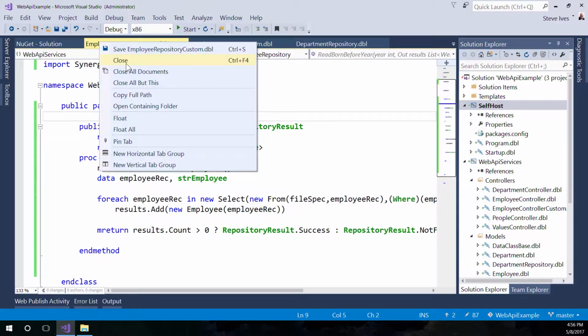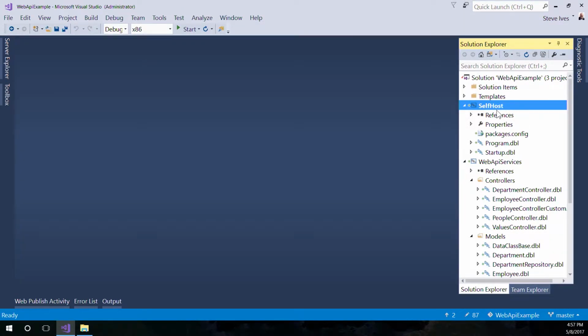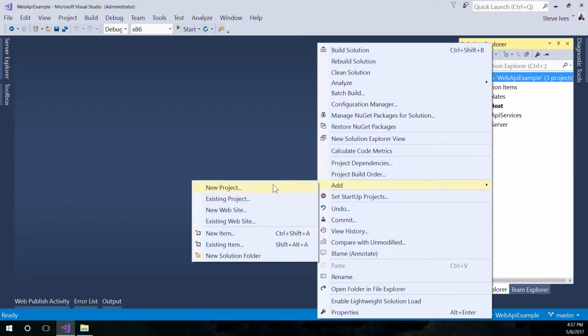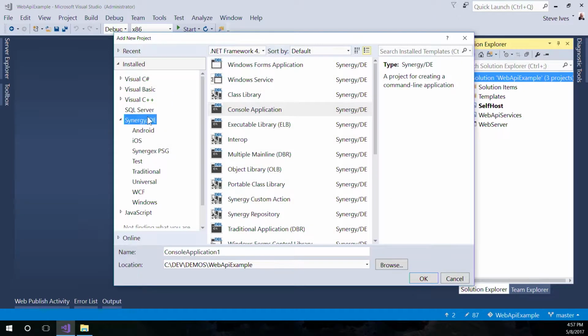Let's close everything down here. First we'll do a .NET one. So I'm going to add a new project. Again, I'm just going to do a console application, but whether it's a web app, a desktop app, or whatever, it doesn't matter. You're going to do this exactly the same way. And I'm going to add a Synergy console application, and we'll call this one Test Client Net.